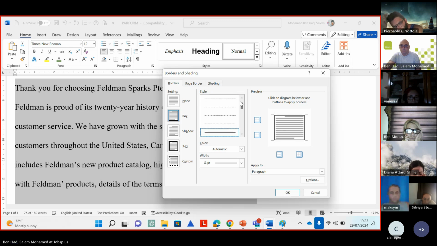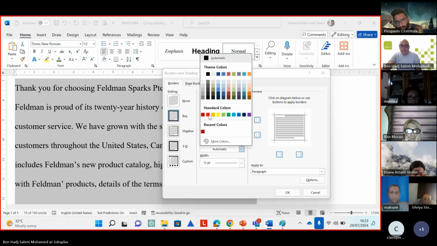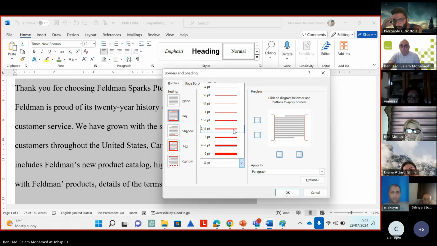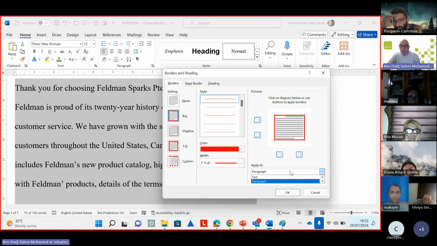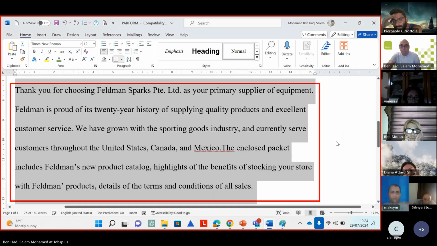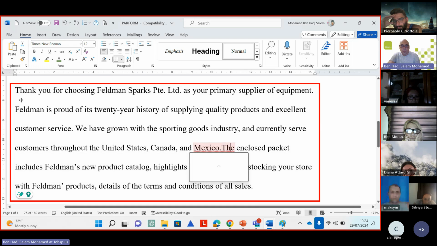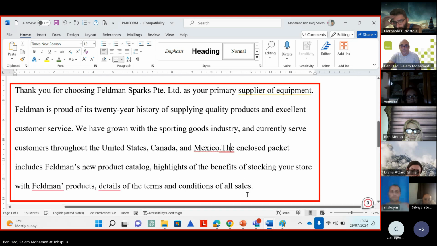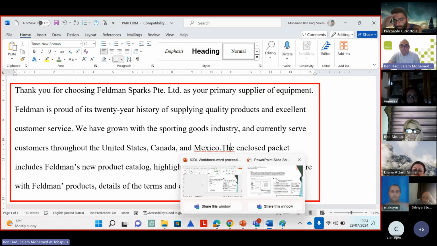I can choose the color, red, for example, or light blue. And the width. And I will apply that to my paragraph, and I validate with OK. You see here, I created what we call a border. Is it clear, Mela?